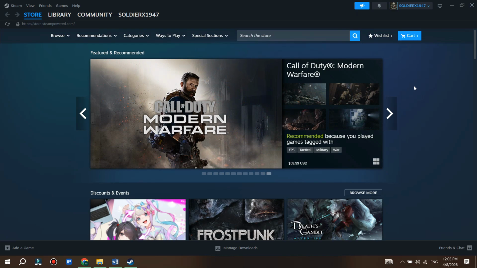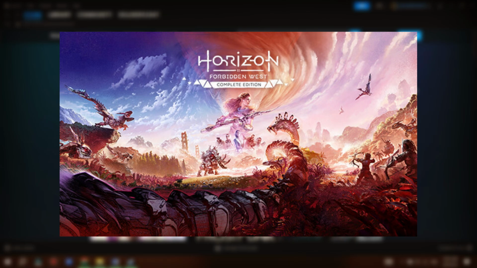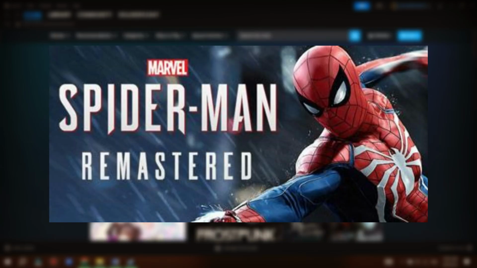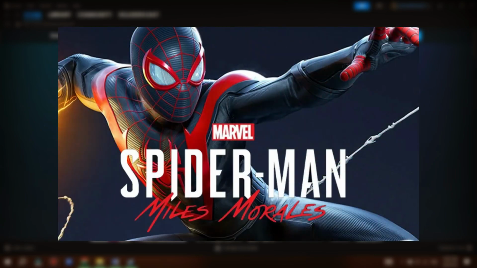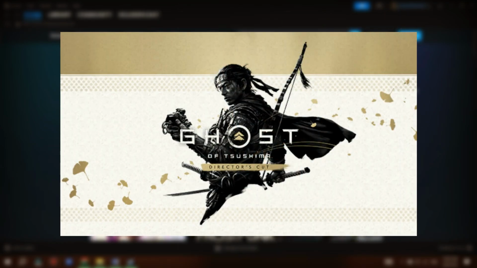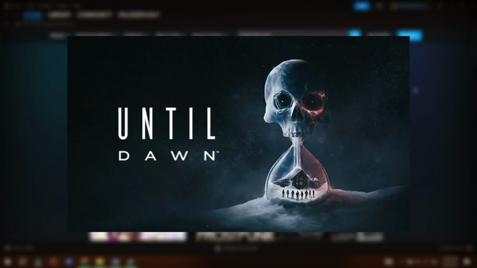Some supported games include Helldivers 2, Horizon Forbidden West Complete Edition, The Last of Us Part 1, Marvel Spider-Man Remastered, Marvel Spider-Man Miles Morales, God of War, Ghost of Tsushima Director's Cut, Ratchet & Clank Rift Apart, and Until Dawn.